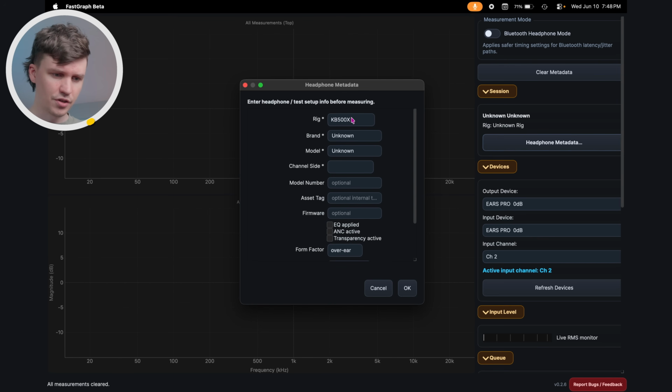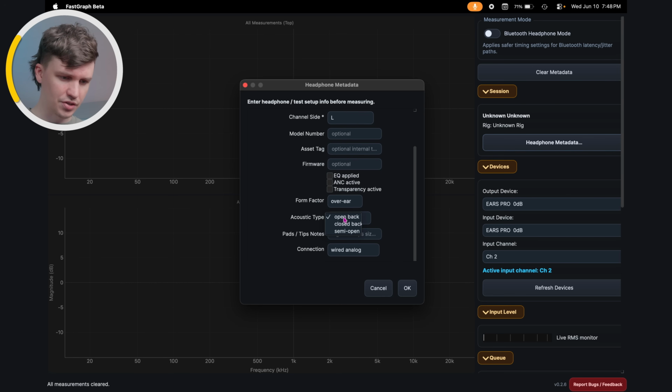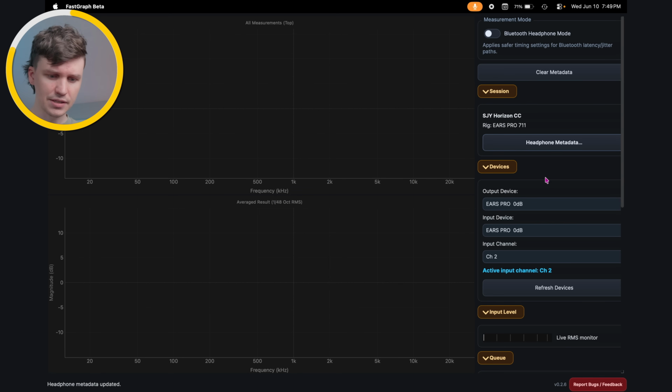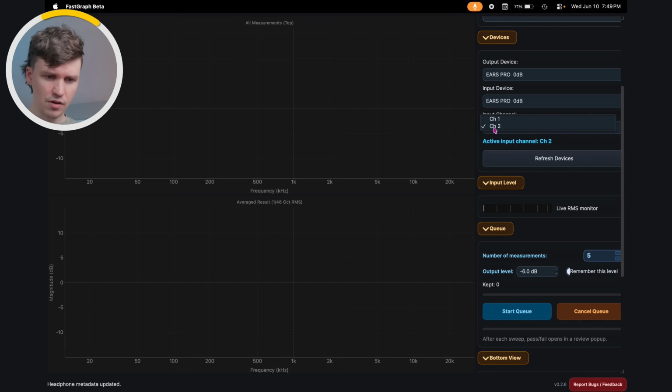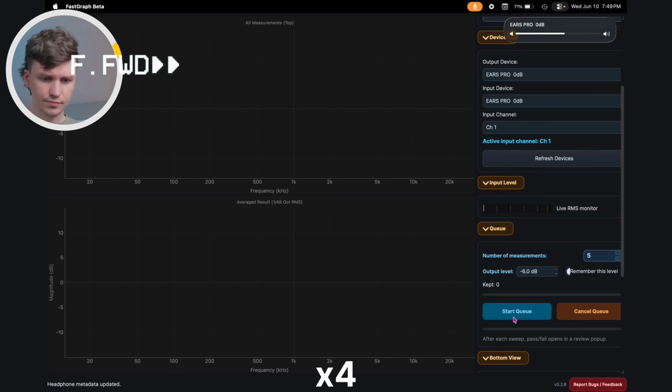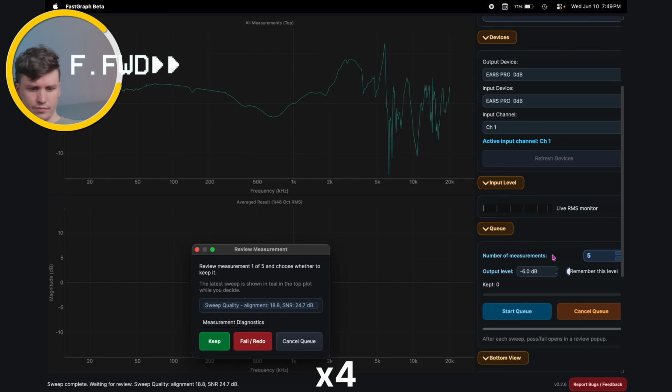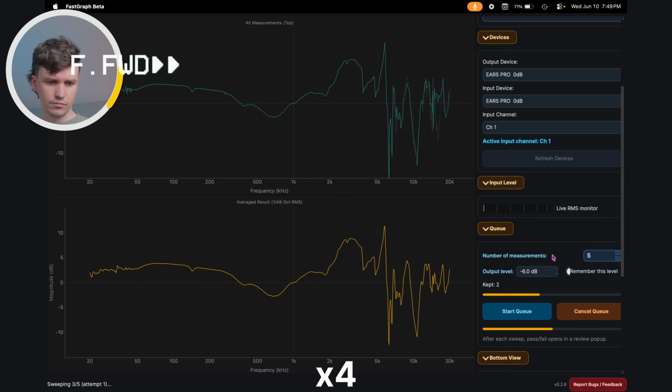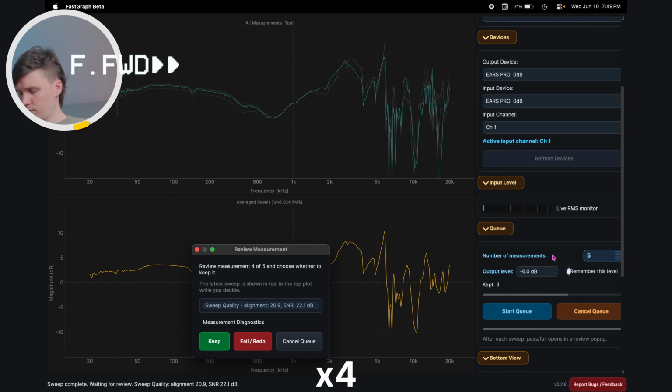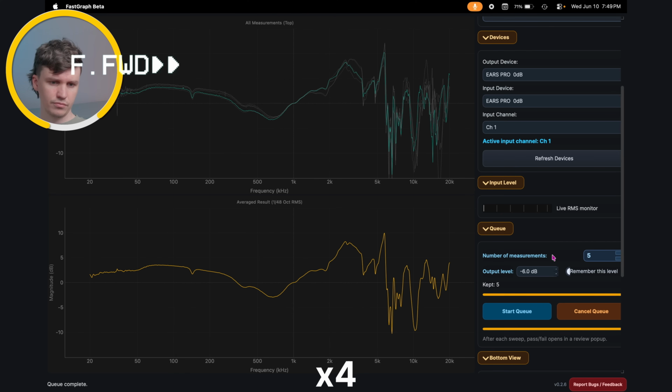Let's go up here. So this is being measured on the Ears Pro 711. This is an SJY headphone. This is the Horizon CC. Let's do left channel. It is an over-ear closed back. I'll leave the rest blank for now. I feel good about that. Let's do 5 sweeps starting on channel 1. That is channel 1 done for 5 sweeps. Let's do channel 2.